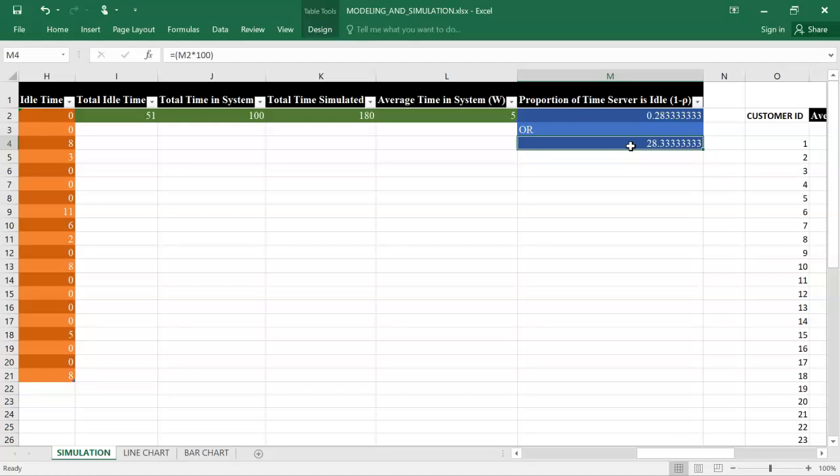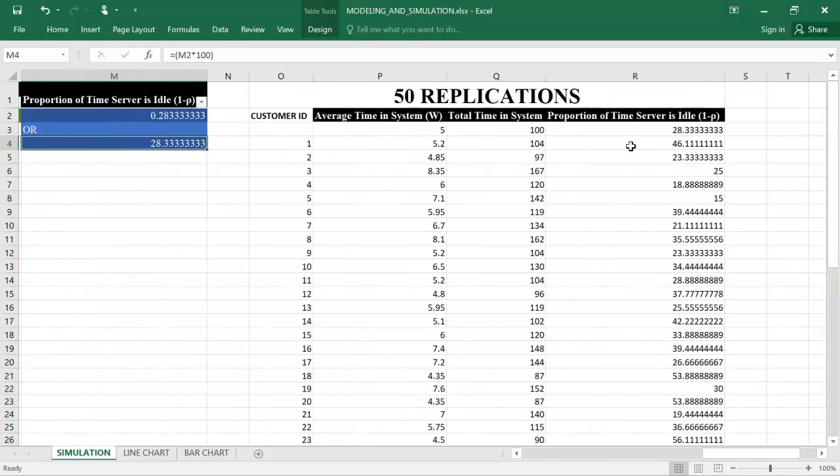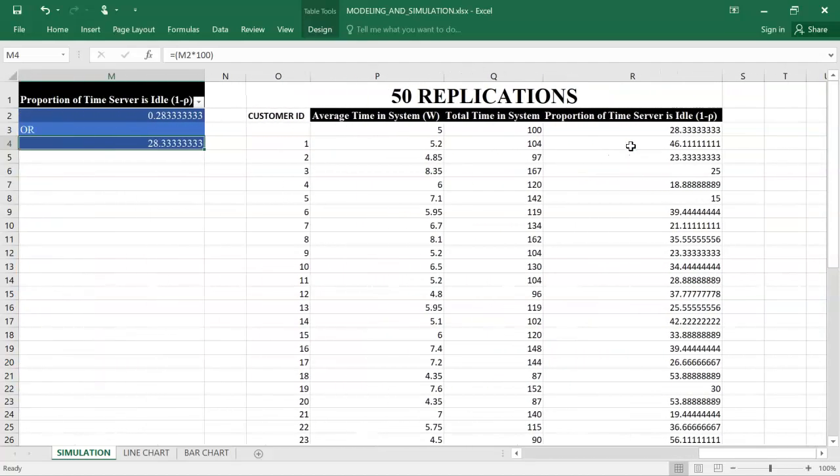Then step 2, running the simulation for 50 replications, because we were told to do 50 replications. So how I did this, that's what I'm going to take you through. We want to simulate this process multiple times to see how the results vary across different scenarios. We will use the Excel data table feature to run the 50 replications of this simulation.